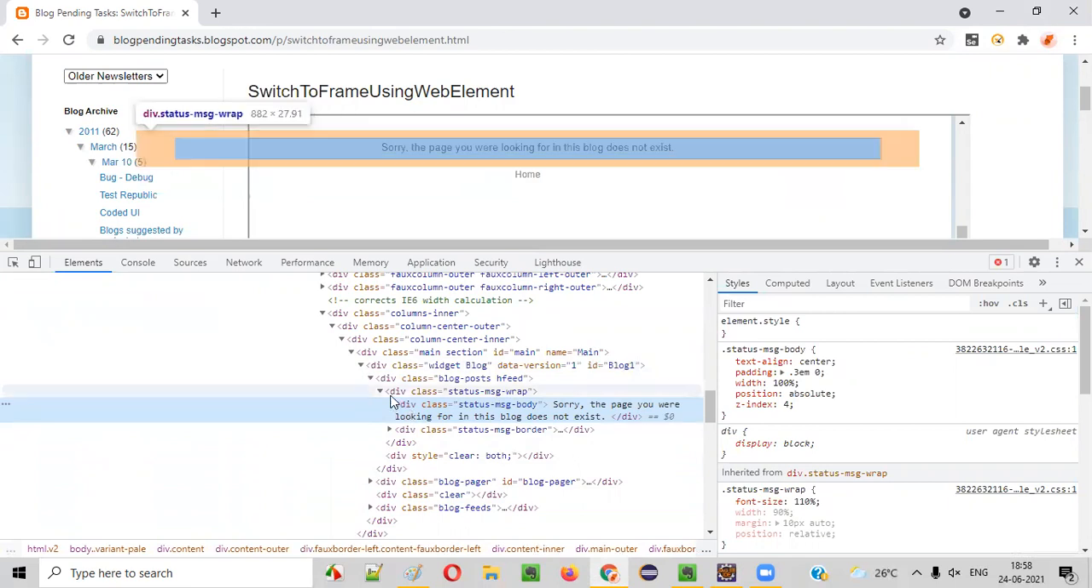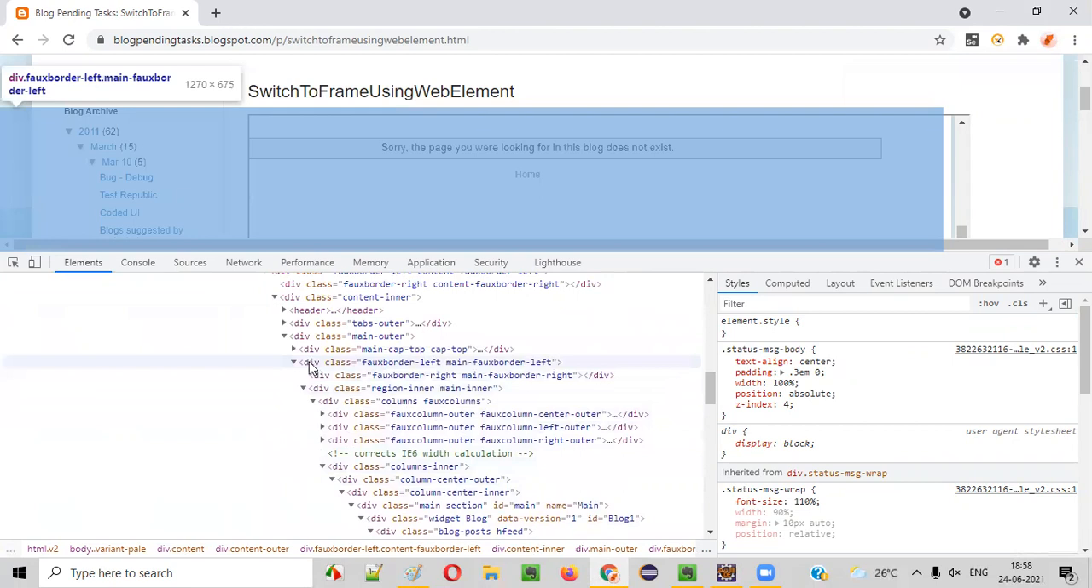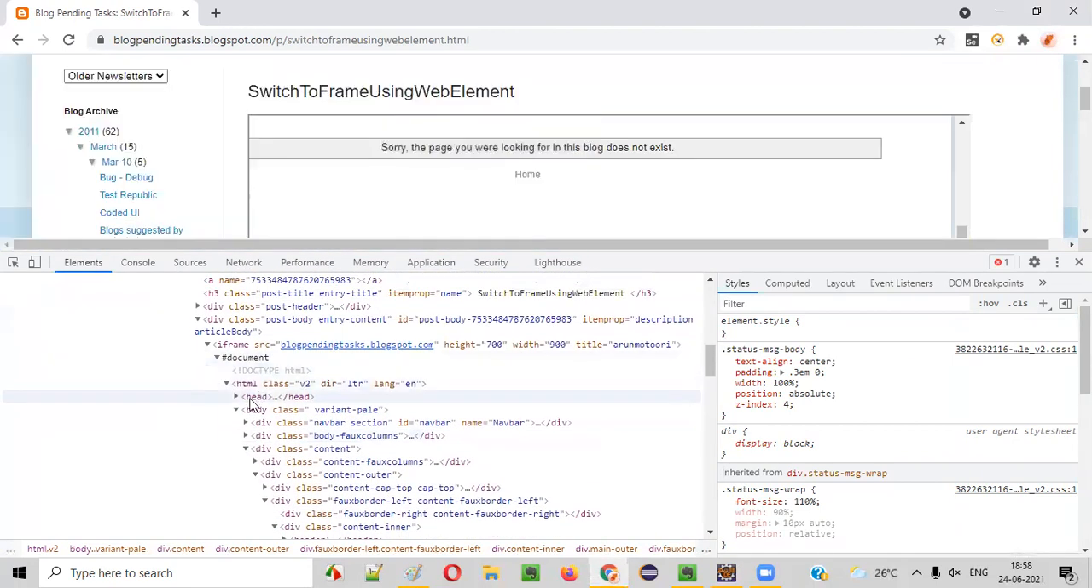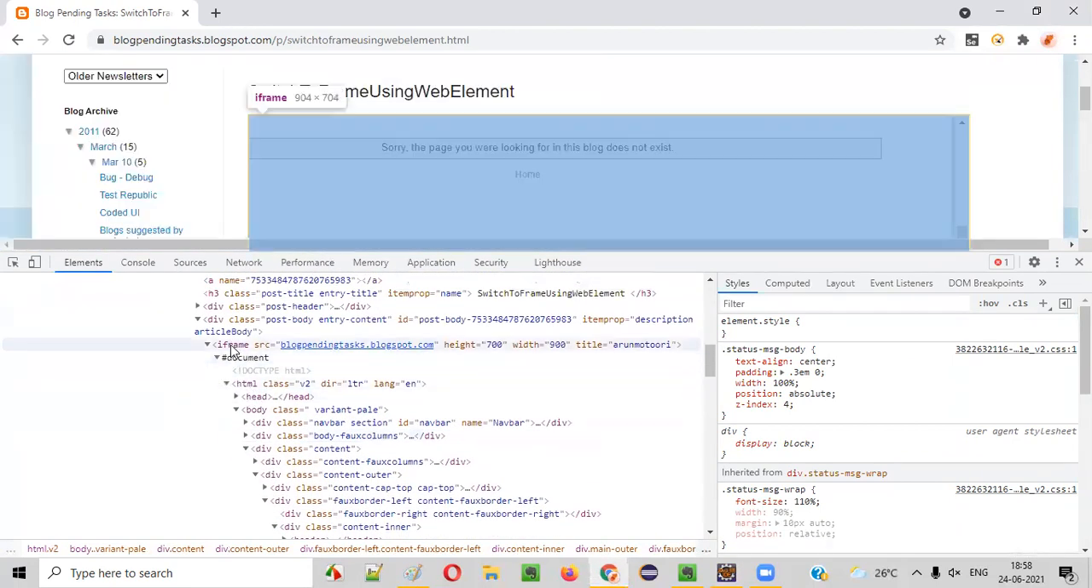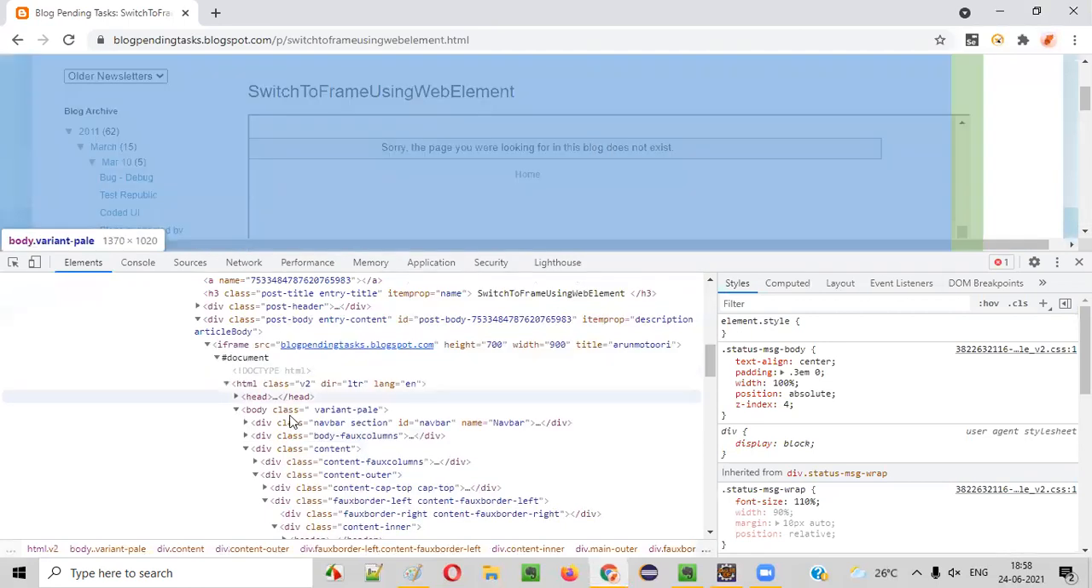For this div tag, this is a parent. Just go on to the parent list. We are going to the top, guys. HTML is a parent, and there is a frame here. You see, this is a frame. This particular text is not there directly on the page, it's inside a frame. That's why we are not able to retrieve it and print it in the output console directly.